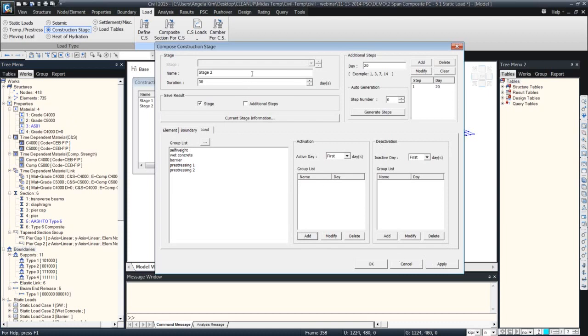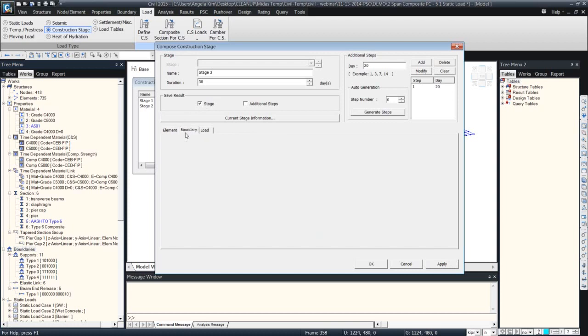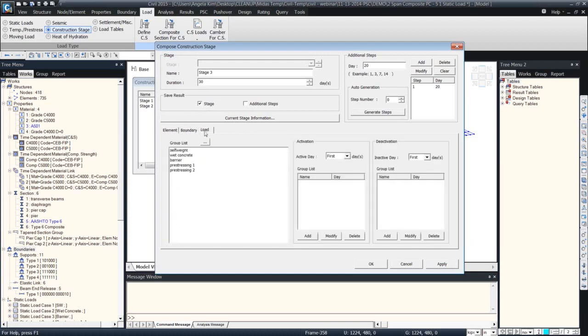As a last stage, stage 3, I'm going to apply just the load, the barrier load, in the last day of the stage. So basically, after waiting for about 30 days, I'm applying the barrier. Right now, I only have barrier, but if you have any other types of additional dead loads, you can apply them in the last stage.